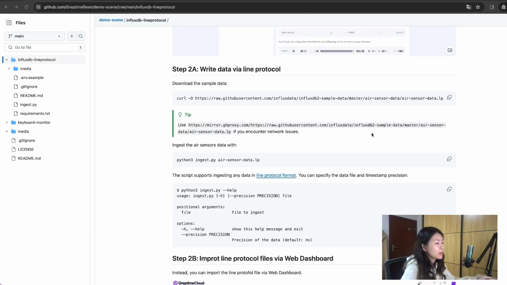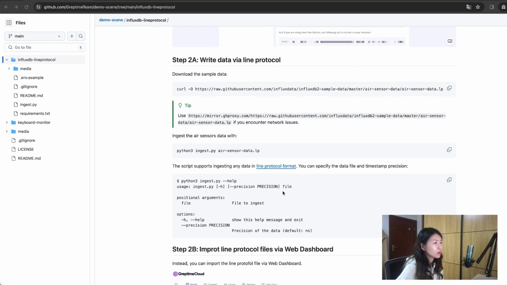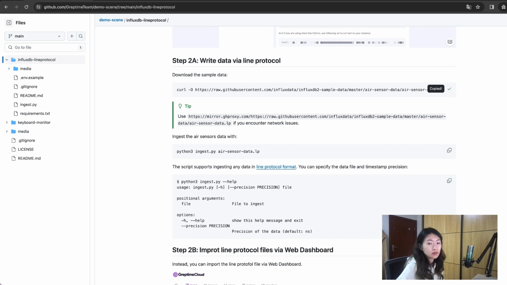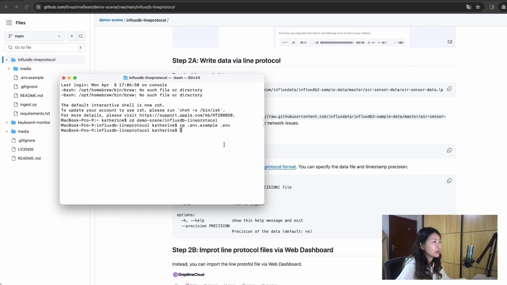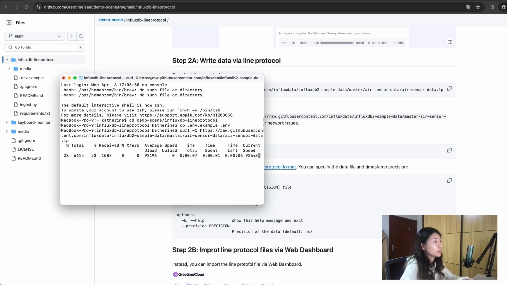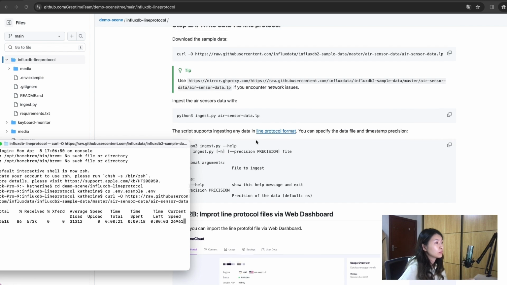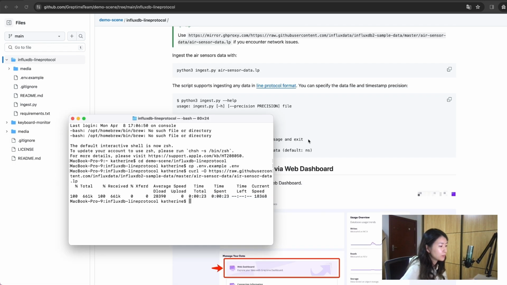So now all the setup is ready. Let's go to the next step, downloading the sample data from the InfluxDB sample dataset repo. Let's copy the command and run it in the terminal. It's being downloaded. Wait a few seconds. You can use a proxy if you encounter some network issues. Okay, done. Let's browse the data.